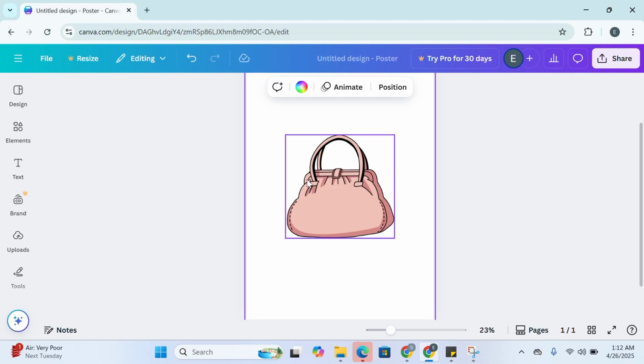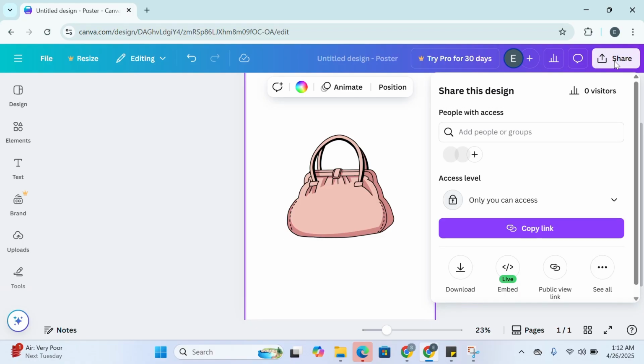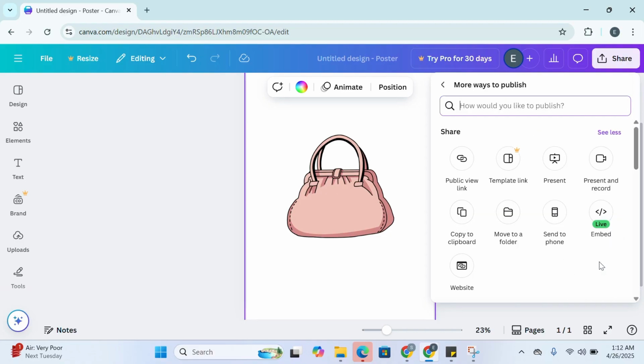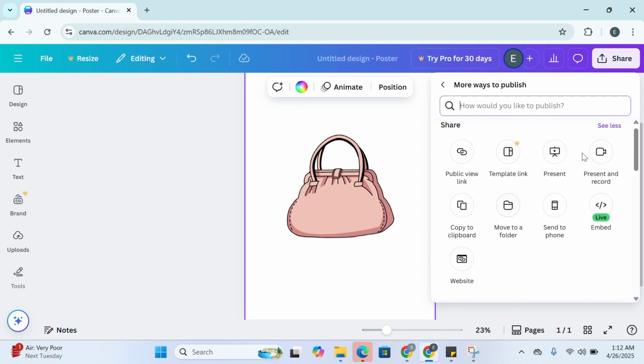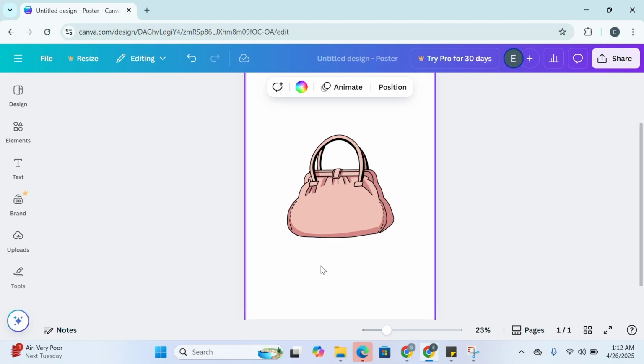In order to export this, it's really important that you export it as a PDF, because images are not really clickable and JPEG files are not clickable. So you're going to click on share, and once you do so, you're going to click on see all, and then download it as a PDF. You can simply search for PDF and then just download it. And once you do so, you'll notice that whenever you click on this image, you will be redirected to canva.com.